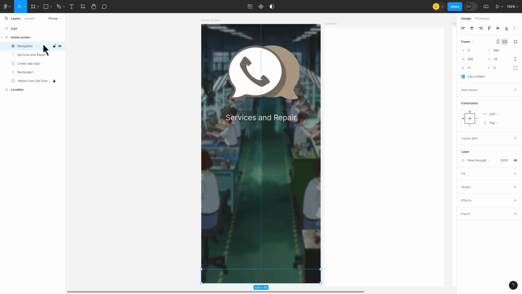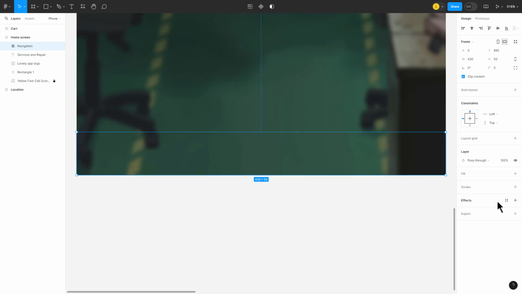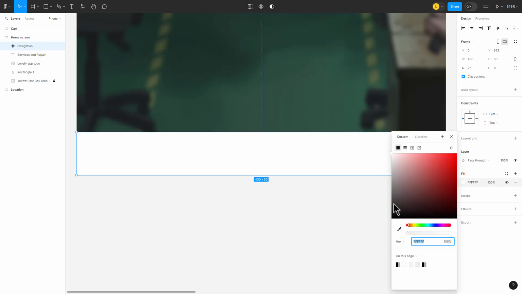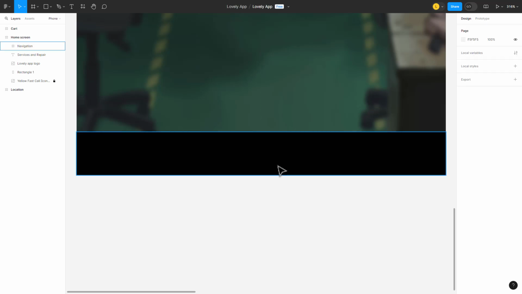I'll select the navigation frame, and then let's press Shift 2. That will zoom in on this new frame that we've included. Over on the right-hand side, with the navigation frame selected, I want to set a color for this navigation frame. Over here, I'll click on Fill, click on the plus icon, and for now, let's set it to black. I can always come in and change this later. Next, I want to insert 3 squares within this frame. This will help me lay out where the buttons for the navigation will go.